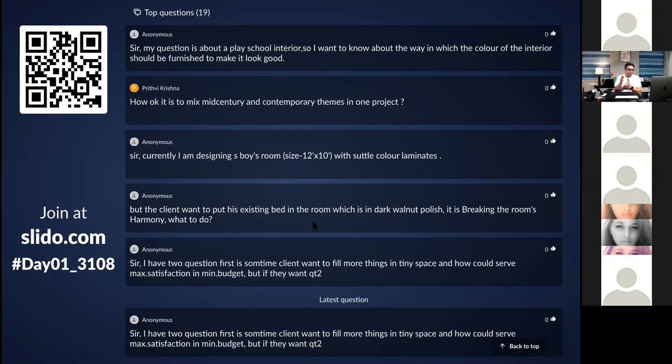Oh, sorry. Why are you asking POP for murals and false ceiling? I'm just getting confused. If it is for a mural, I'm talking about, sandstone also you can use for a mural. But if you're talking about the false ceiling, there's another material called gypsum.